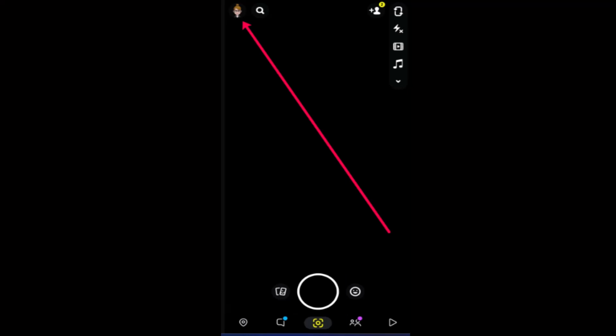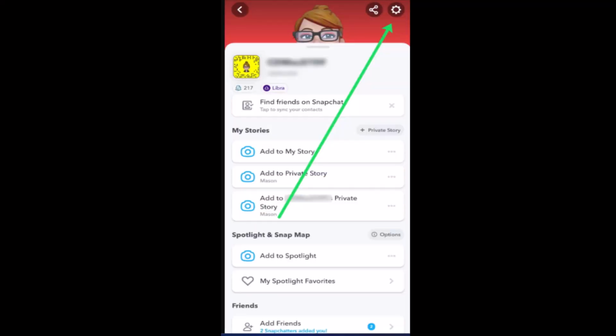So then log into your Snapchat account. Once you're logged into your Snapchat account, this is what the interface is going to look like. Now on this interface, you need to click on your profile icon or the Bitmoji in the top left corner of your screen. As you click on your Bitmoji, you will be directed to your profile page, and in the right hand side corner there is a gear icon where you need to click on it.